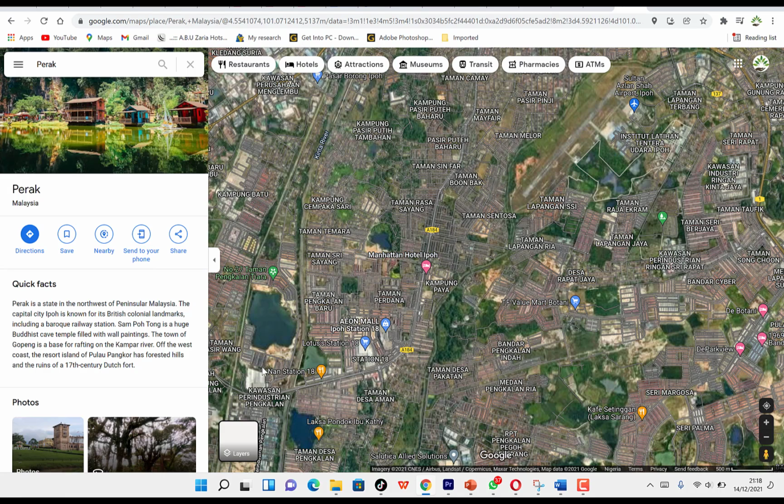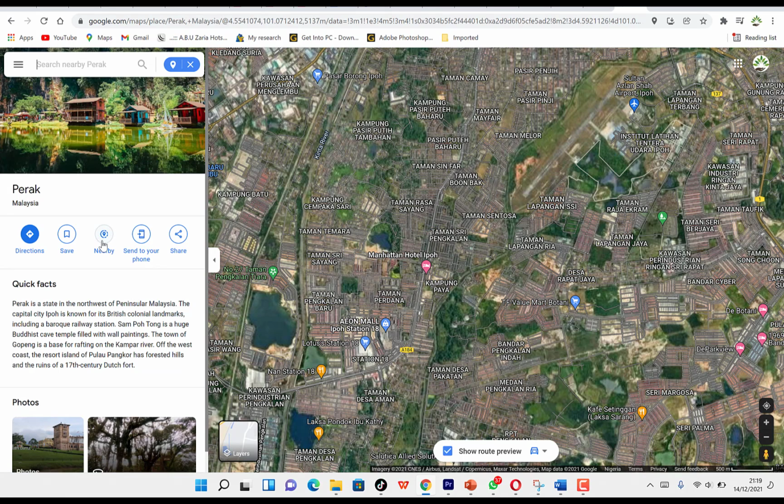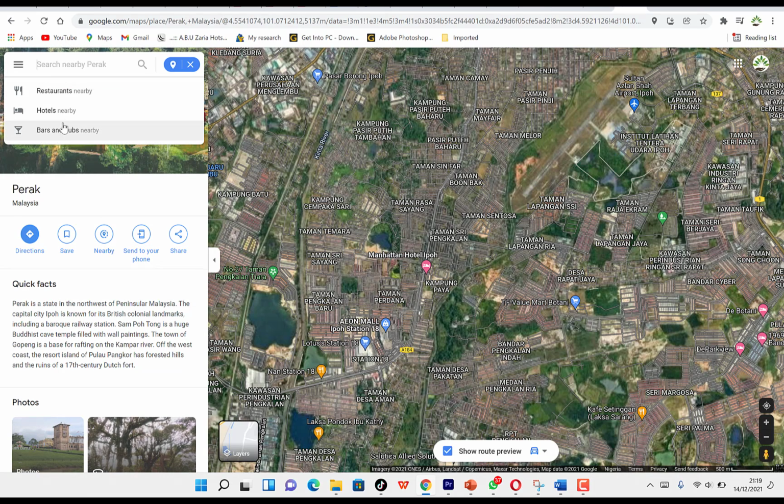So one other good thing about this is you will be able to save this map. Once you have logged in with your Gmail account, you can easily save it, and you can see nearby features. For example, if you want to see, you click on nearby Perak, what can you see? Let's say restaurants nearby. You can see hotels nearby. You can see bars and pubs nearby.